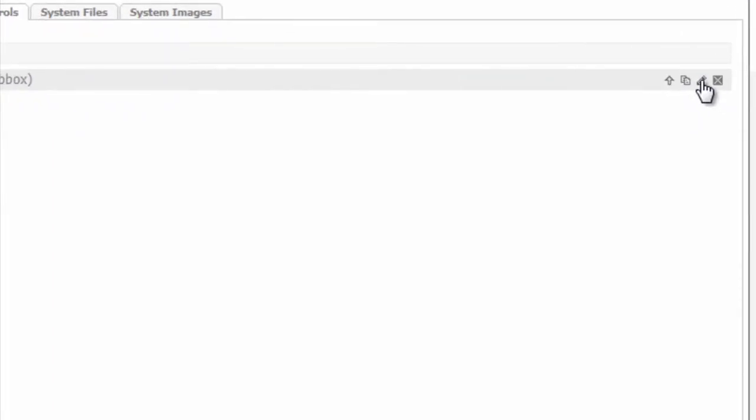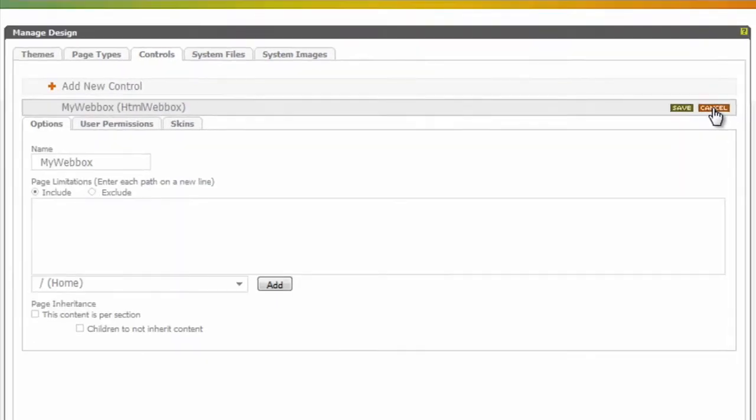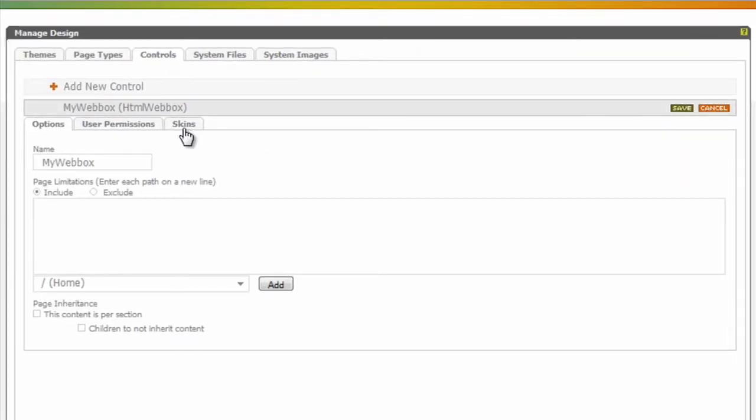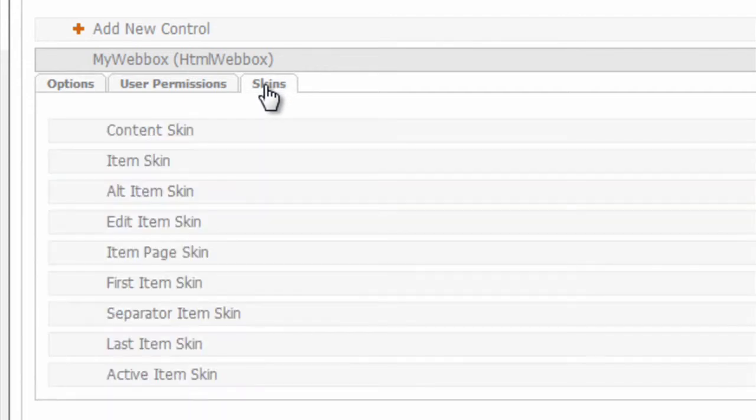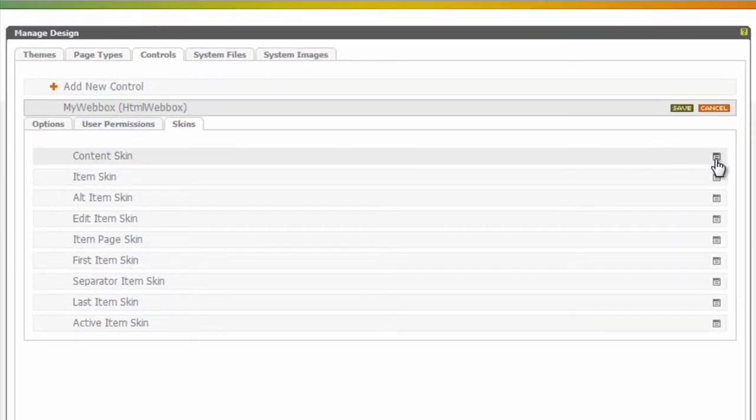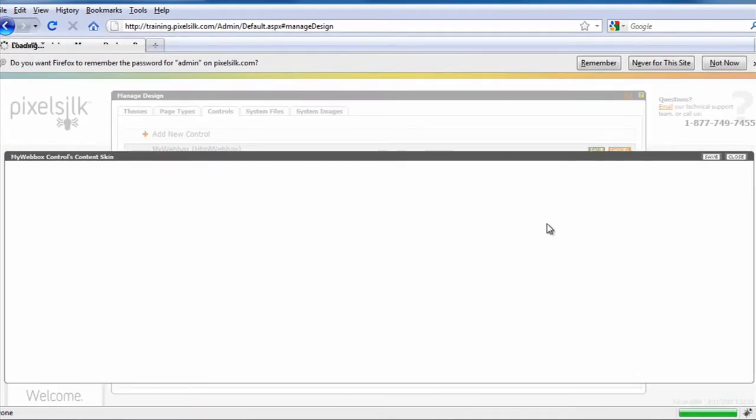To begin editing the properties of this control, click the little Edit pencil on the controls bar. We'll start by editing the skin of this control, so click the Skins tab. Skins are the pieces of HTML that get used for this particular control. In an HTML web box, the only skin that really gets used is the content skin. So click the Edit Skin button on the Content Skin bar to open up the Pixelsilk code editor.